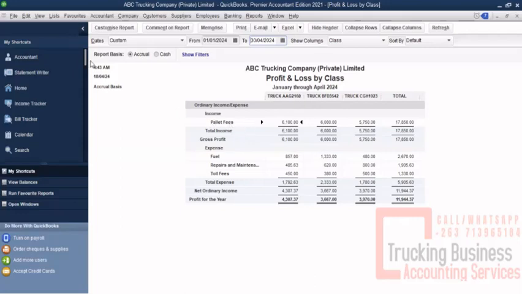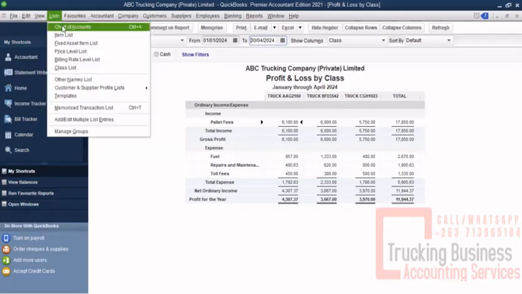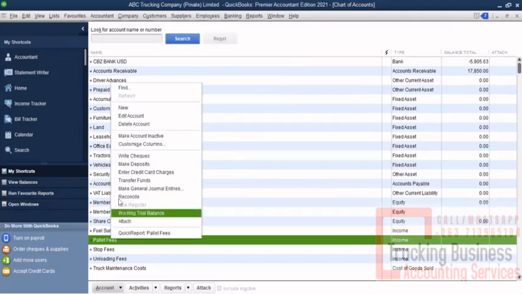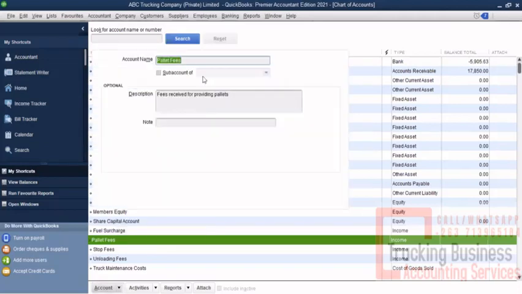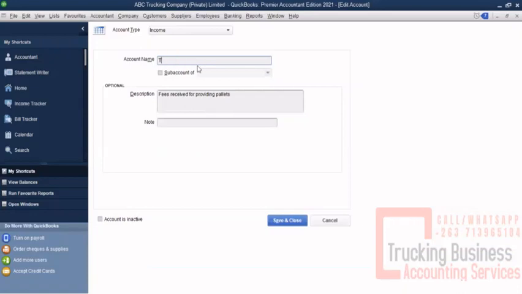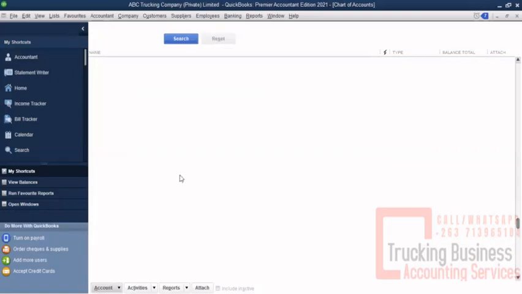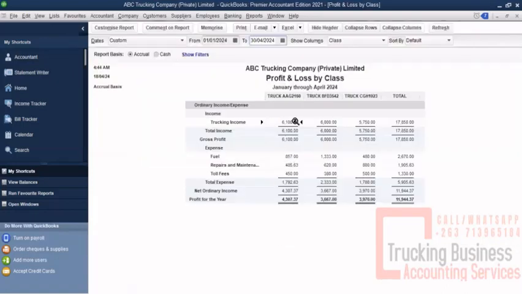Okay, let me change this pallet fees, I want to change it to trucking income. So I'll just come here, chart of accounts, right? Then I come to this account, click on it. I want to edit it quickly, right? Then I want to call this trucking income, right? Then just say save and close, right? Then we're going to close that.